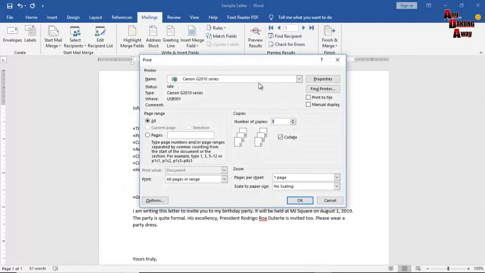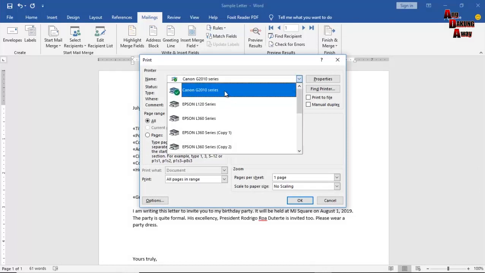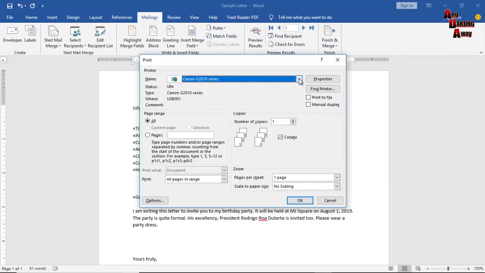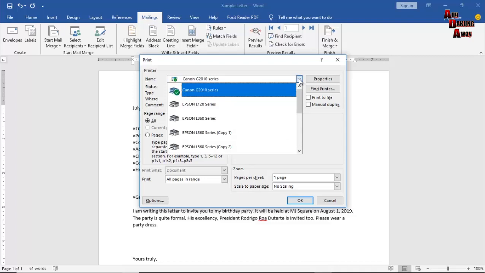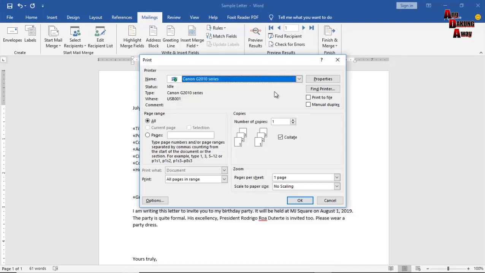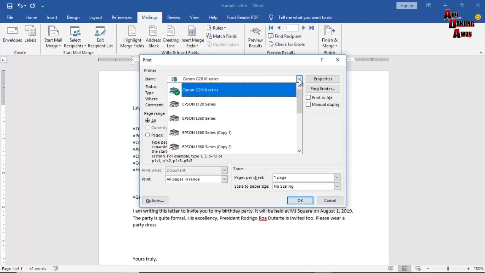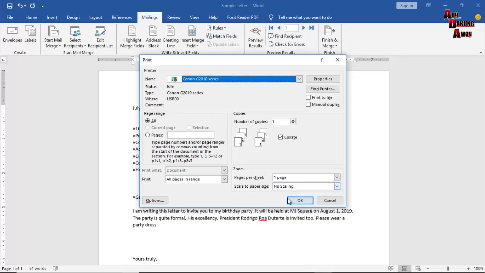Then, do not forget to specify the correct printer. Probably you are already done with all the process, but at the last step it is not printed out, because the printer that is shown is not the printer that is active, or the printer that you are using. So specify it here. Since I have the Canon G2010 series, I just have to click OK.